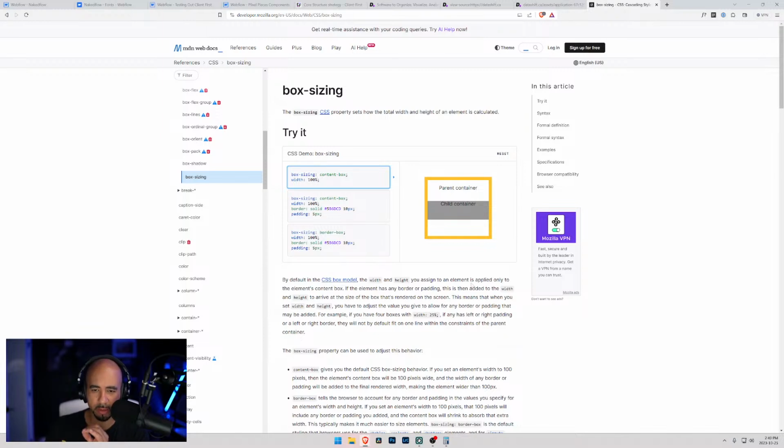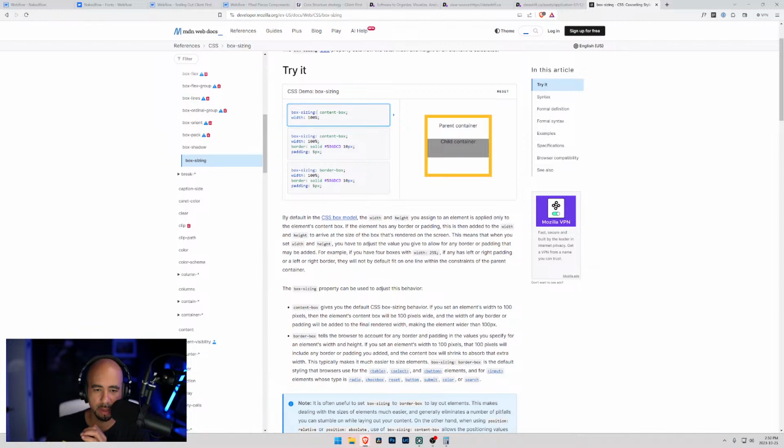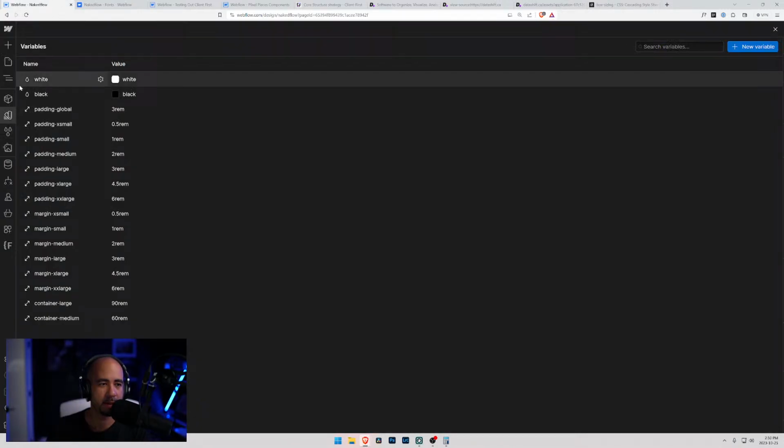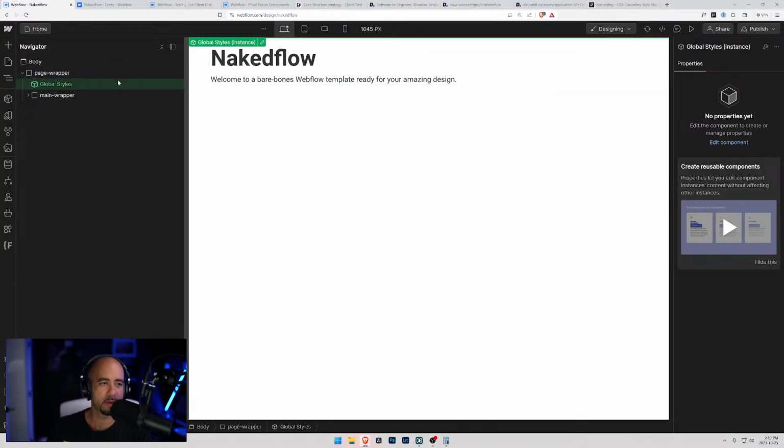The width and the height you assign to an element is applied only to the element's content box. Then it's added to the width. Yes, we don't want that. Right, so border box means the padding will go all onto the inside, which is what we want. So I want this, and that is going to go in our global styles.